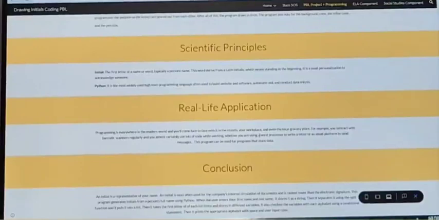Conclusion. An initial is a representative of your name. An initial is most often used for the company's internal circulation of documents and is ranked lower than the electronic signature. This program generates initials from a person's full name using Python.